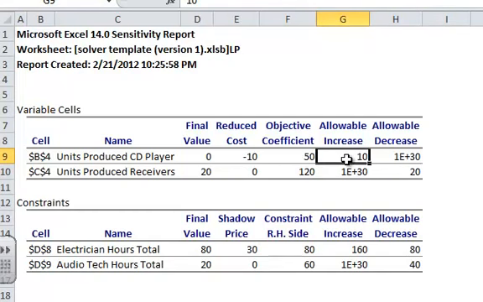So in order for us to continue to make 0 CD players, even if our profit increases by $10, we still should make 0. Or, no matter how much our profit decreases, it still doesn't make any sense to make CD players. And in fact, the more of a decrease there is, the less of a reason there is to make CD players.